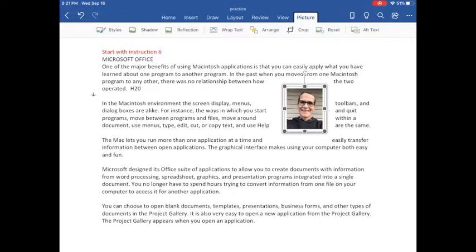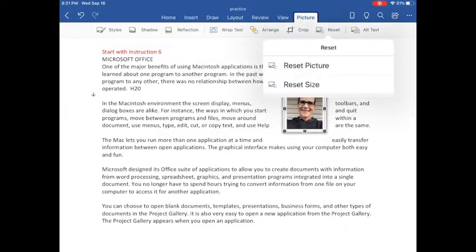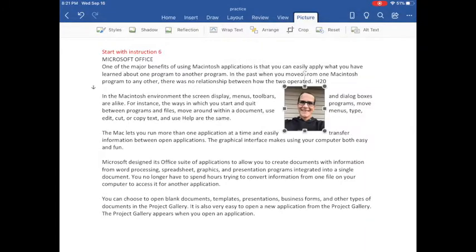You also have the options for arrange, just like we did before. Bring it to the front, bring it to the back if you have more than one object there. And I can also reset my picture back to the original. I can take off the styles, the shadow, and the reflection, and so forth. So again, you can do that with pictures.